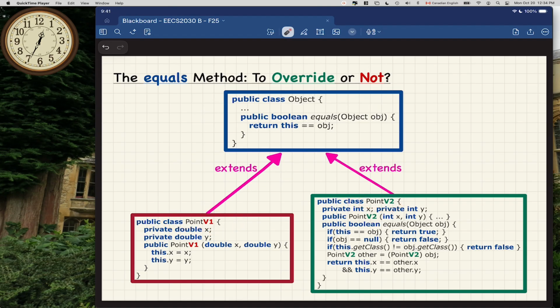One of them is called point v1, version 1. The other one is called point v2, version 2. So the difference between them goes like this. Well, what do they share? Both of them have x and y, the attributes. Both of them also have a constructor for the point. In point v1, we don't have any explicit declaration or definition for the equals.